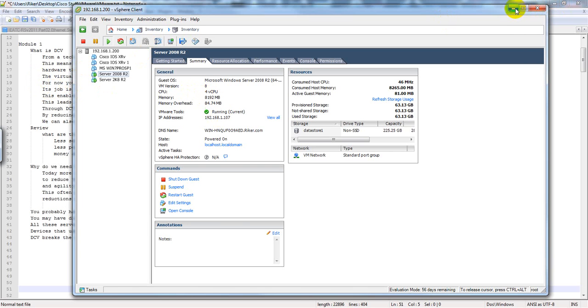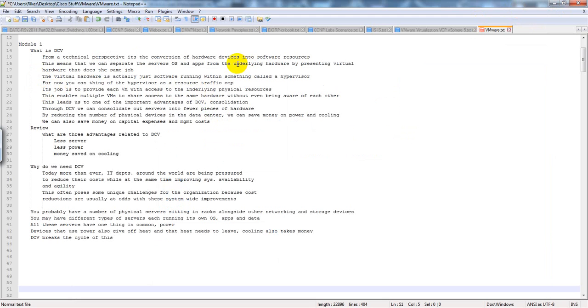basically what we're trying to do, is take all this physical hardware and virtualize it so that more than one operating system can utilize it. So the virtual hardware is actually just software running within something called a hypervisor. So a hypervisor, in a nutshell, did I get that part? So for now, you can think of a hypervisor as a resource traffic cop. It's a good way to put it, because you're allocating so much just to something.